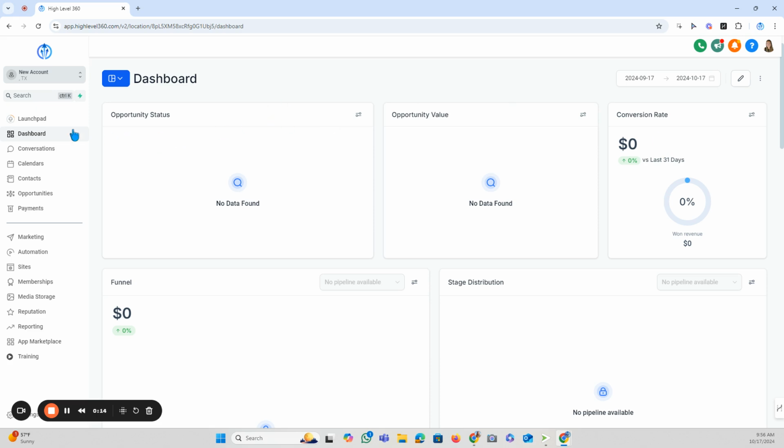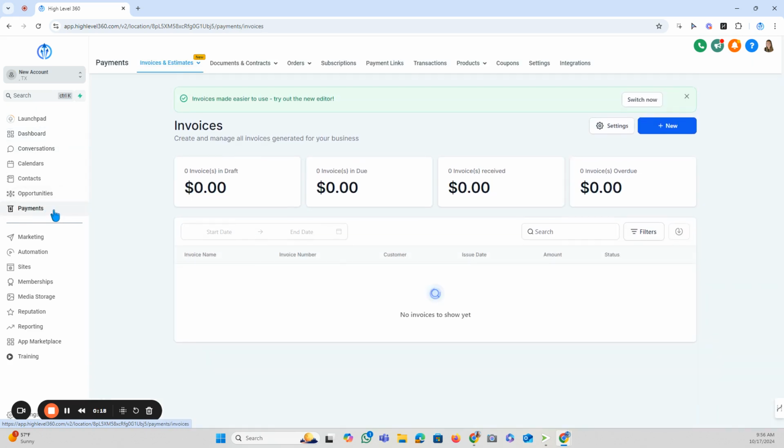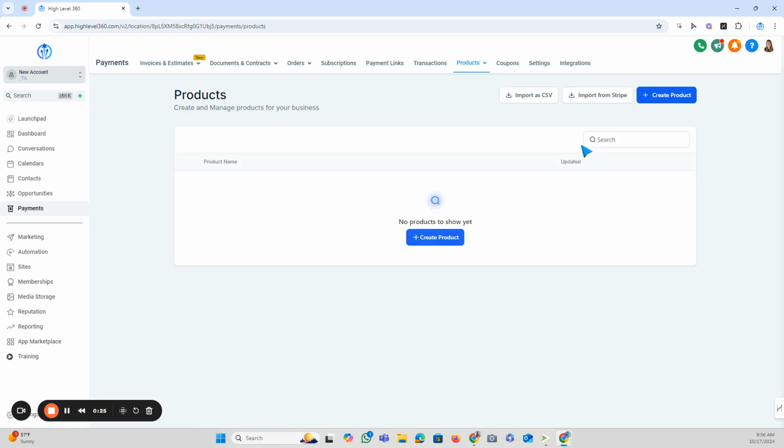When you log into your GoHighLevel account, you're going to want to go into the Payments tab on the left-hand side here of your account. From here, you're going to go to the top, and you're going to look for the menu option for Products. Go ahead and click on Products.